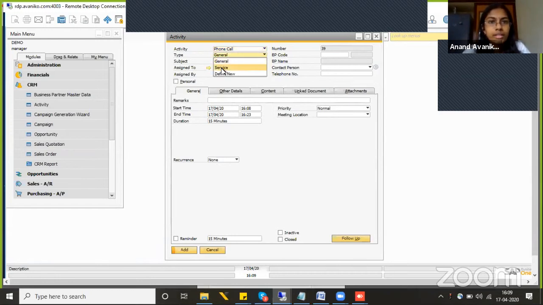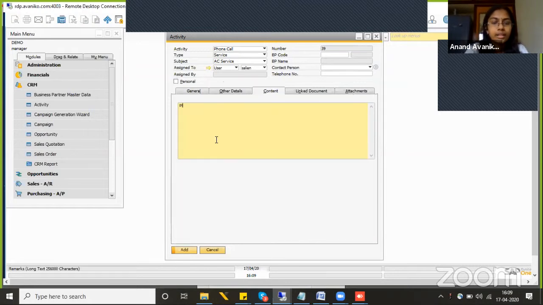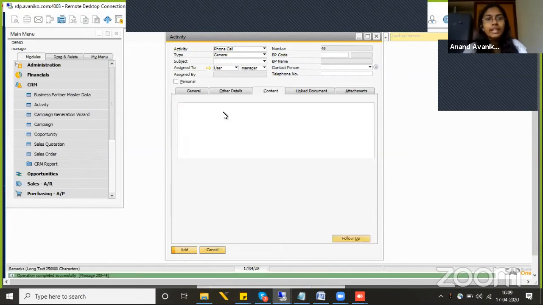I'm creating a type called service for the phone call activity. In the subject, I'm putting AC service, for example, and I'm assigning it to the user called Taskien. If I have the user of a manager ID, then I can assign it to the manager ID and show it in my mobile screen. I'm putting the priority as high priority, and I'm giving some content: please check it as soon as possible. Right now I'm adding it. So it is a phone call for the AC service.